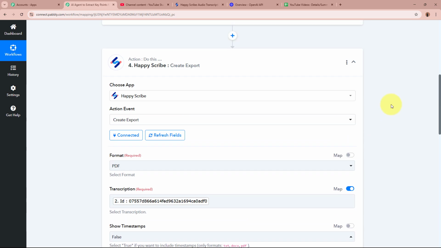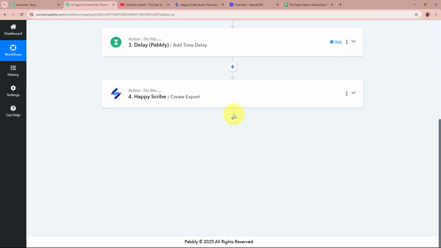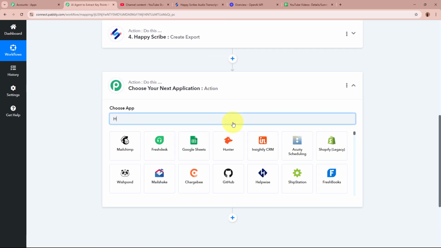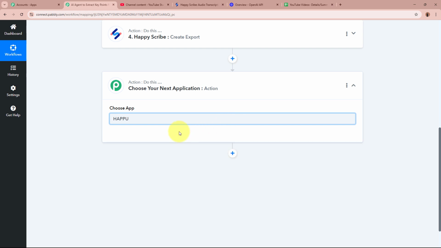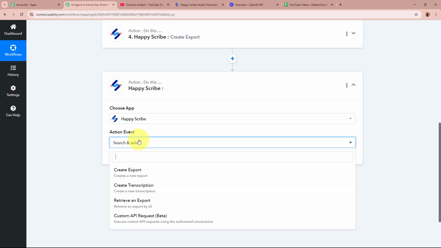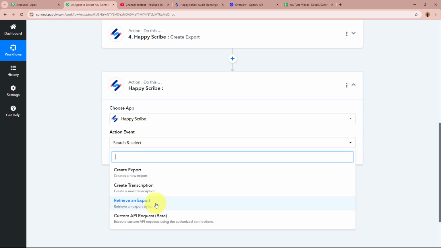As now we have the ID, now as we have exported the transcription, what we are going to do is retrieve the transcription. For that, again, I'm going to add another action step in which for the action application, I'm going to select Happy Scribe. An action event over here is going to be retrieve and export, okay?